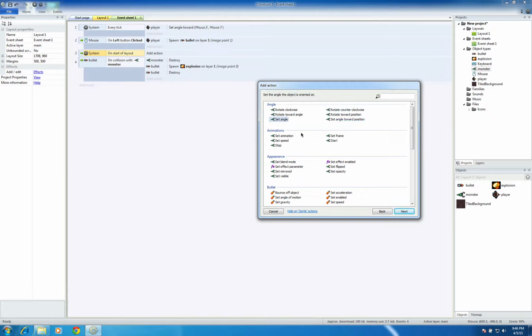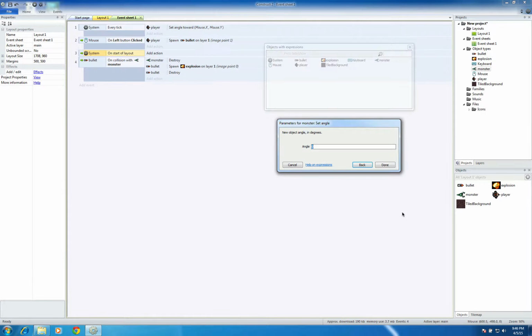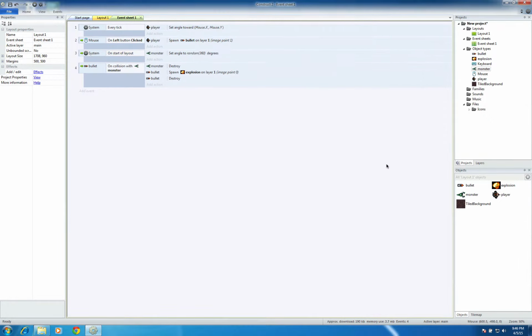Actually, sorry, set angle. Hit next. And then in here, we're just going to type in random, and then random should pop up right away. And then in parentheses, it pops up and says, a range of random numbers to generate from 0 to 1 less than this value. So we're just going to say 360 and close it and hit done.